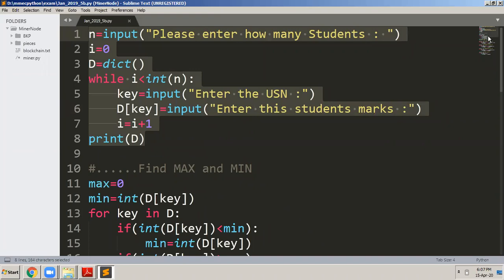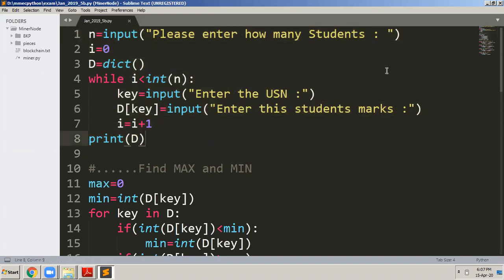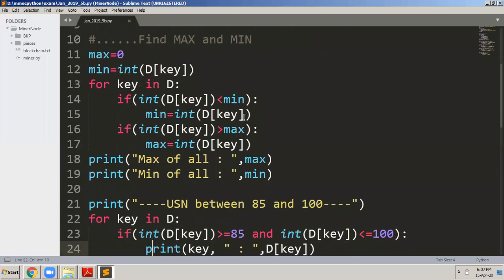Once you have read all the students, then you will have to write the logic to display all the students who have scored marks less than 60, between 60 and 75, like that we have to display first. Okay, first let us find the maximum and minimum. This is the logic to display the maximum and minimum.